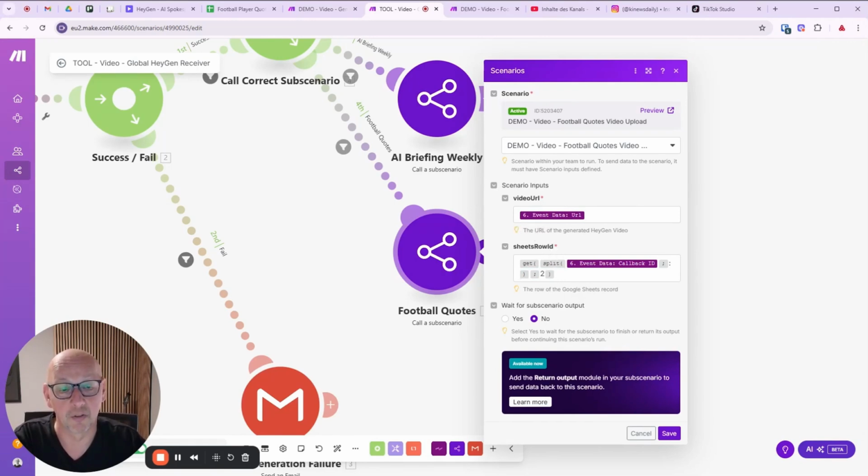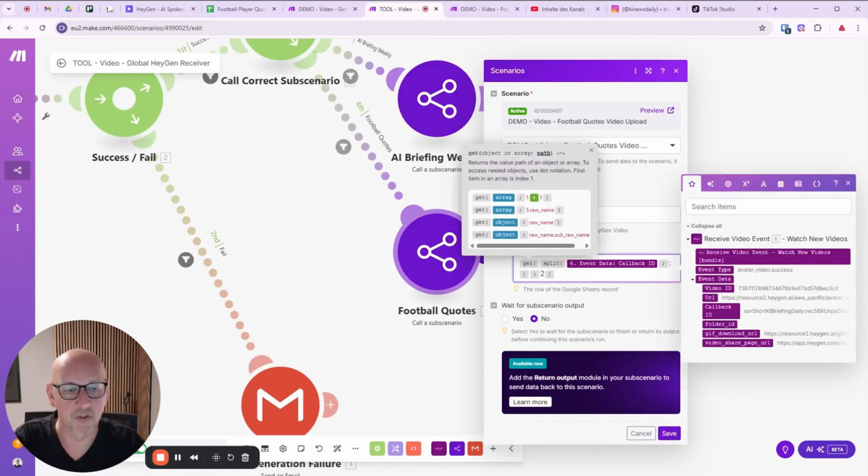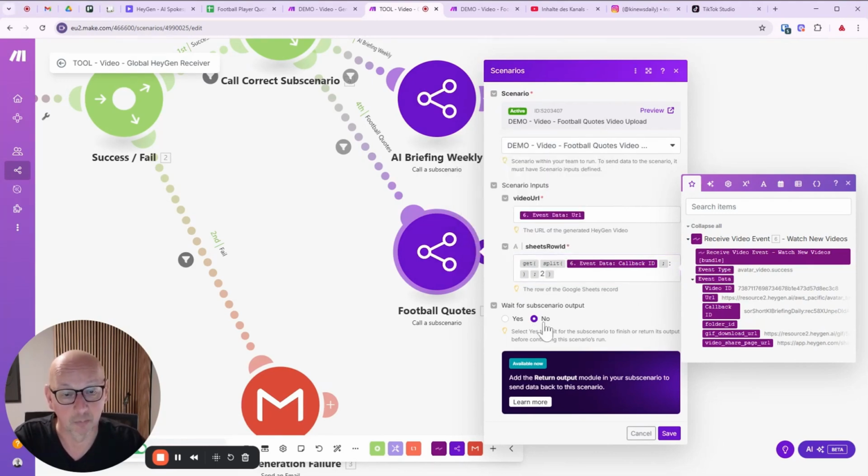And as you know, I used this callback ID:row ID format here. So I simply split it at the colon and then use the second element of the resulting array. And then I don't wait for the scenario to finish. I just call it from here.